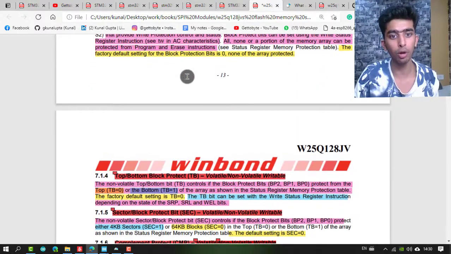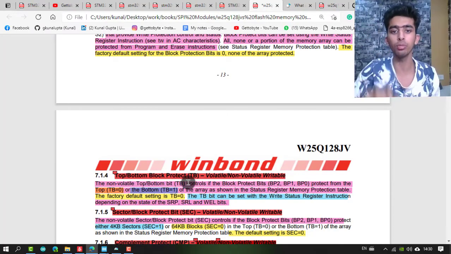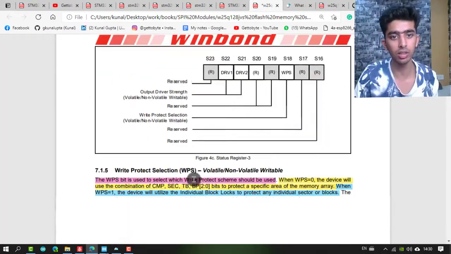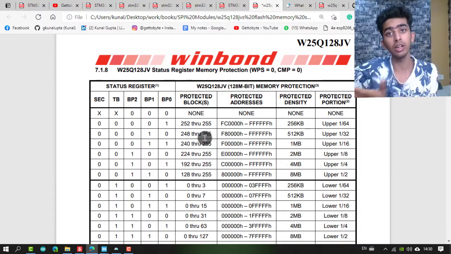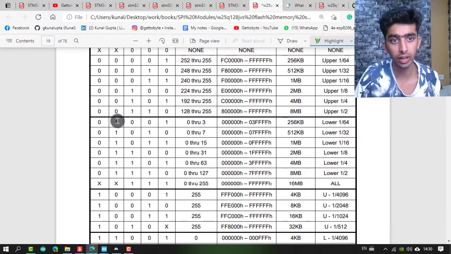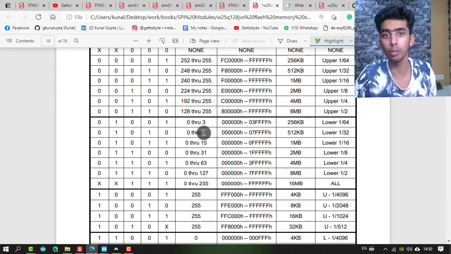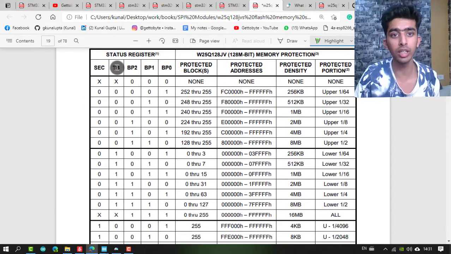Then comes the top or bottom block protect bit, which decides whether the protected section is from the top or from the bottom. You can see from the table that as I have set my TB bit to 0, all these blocks are protected from the 256 side, that is, from the higher side of my memory. And if we set the TB bit to 1, as you can see here, then these blocks will be protected from the lower section of my memory. So that is the role of the TB bit.